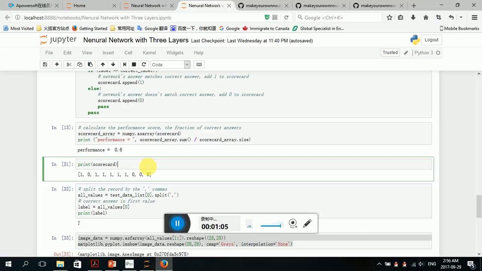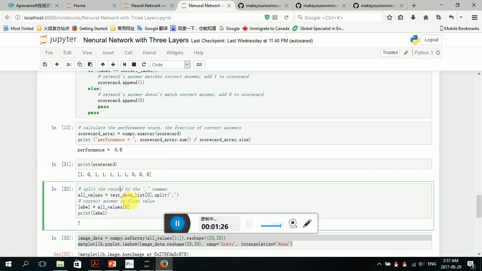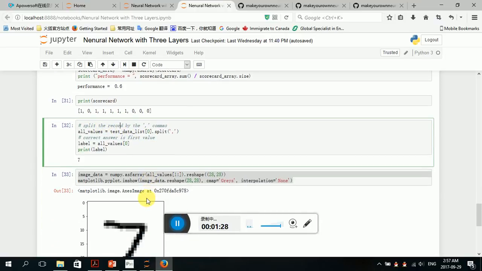In order to make sure which records the neural network can correctly identify, I just printed the score and scorecard, and it tells us that for the first record the neural network can correctly identify it. So for the demonstration, I choose the first record as an example to show you how the query process works. I select the first record and then print it. It gives us a 7.